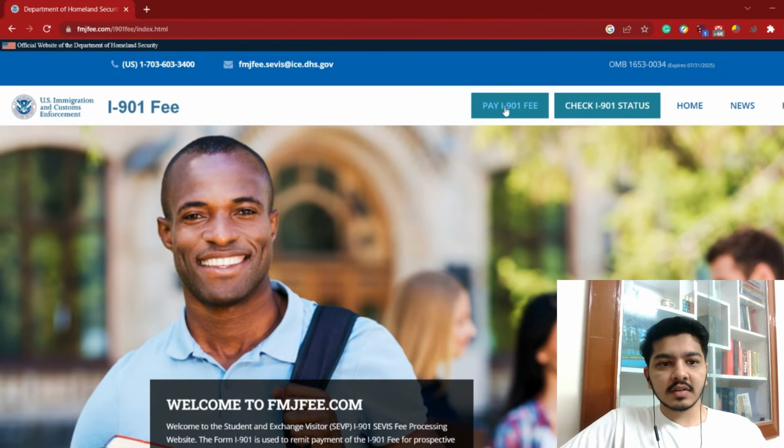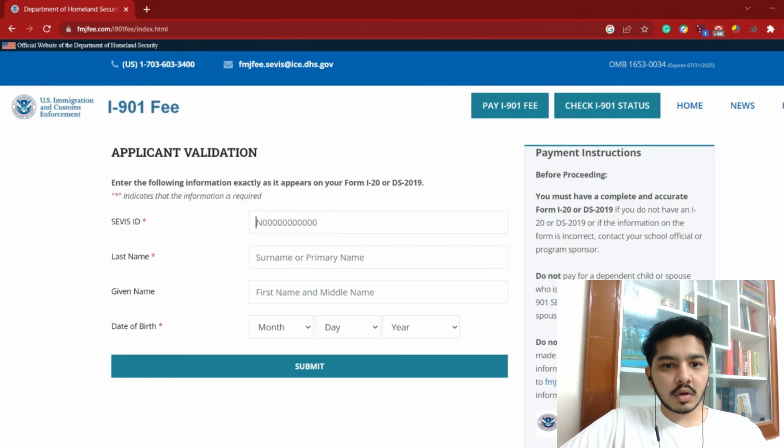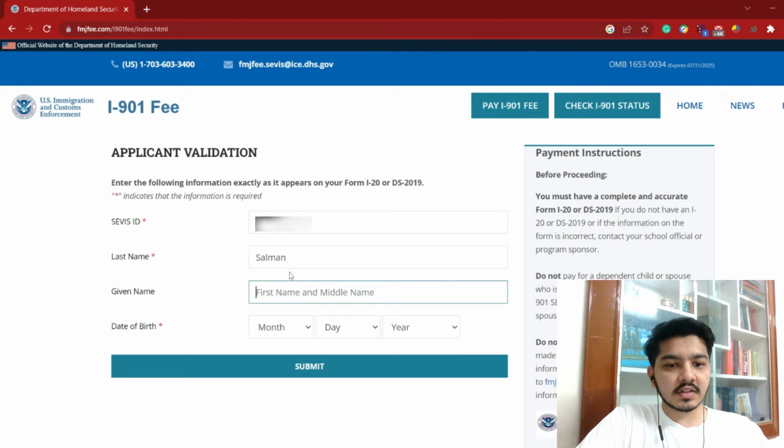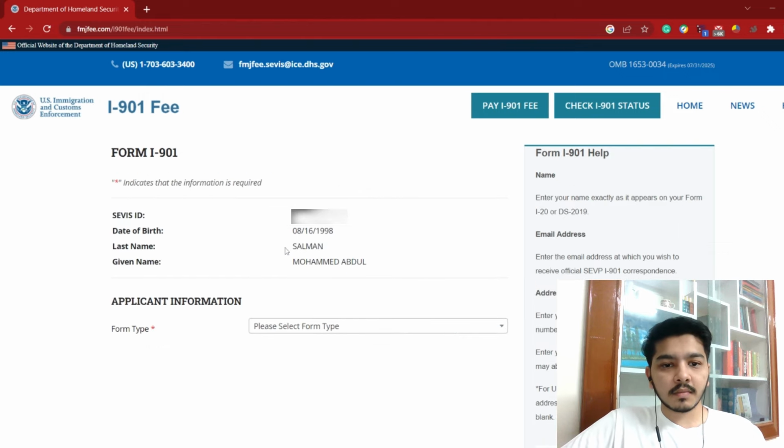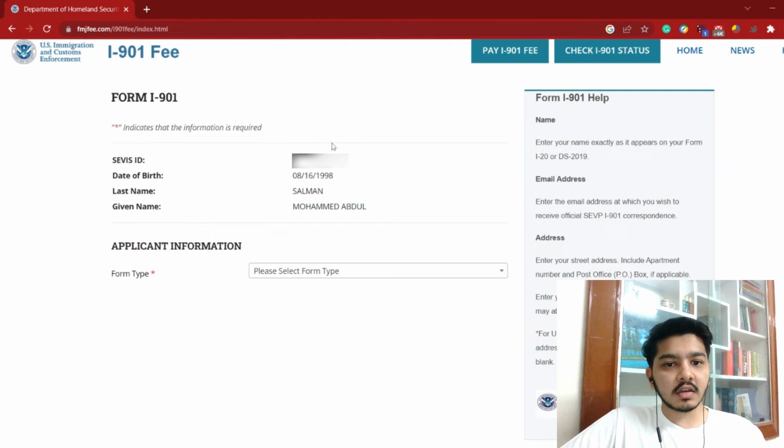So this is Pay I-901 fee, and you will find your SEVIS ID in your I-20, so you can just enter that particular ID and enter your name as it is in your passport or the I-20, however it is. I'm just entering this information. So once you have entered this basic information, just click on submit. You can verify if the information is correct or not and then proceed.